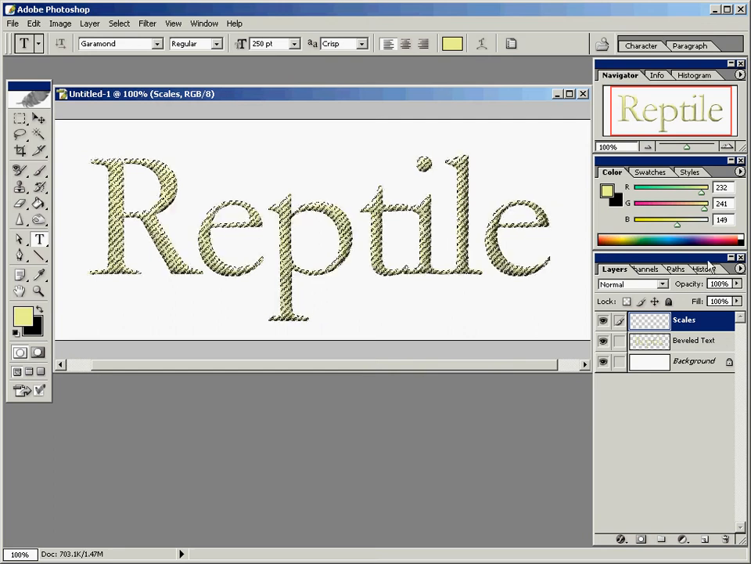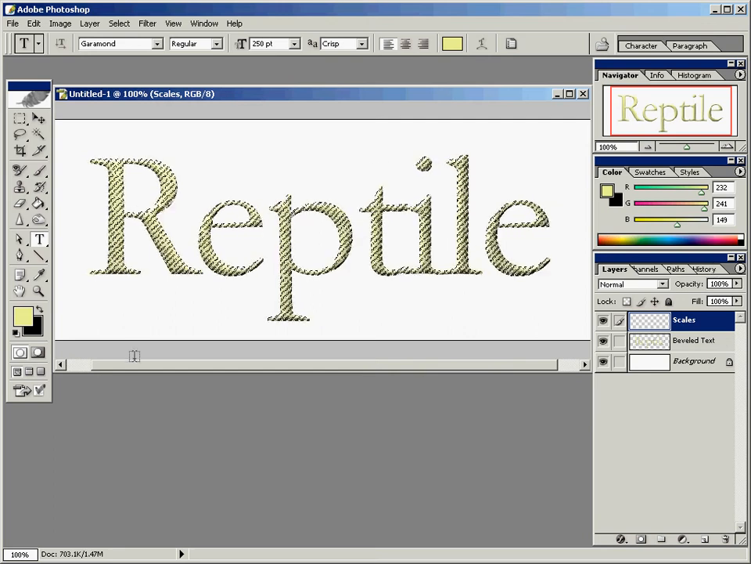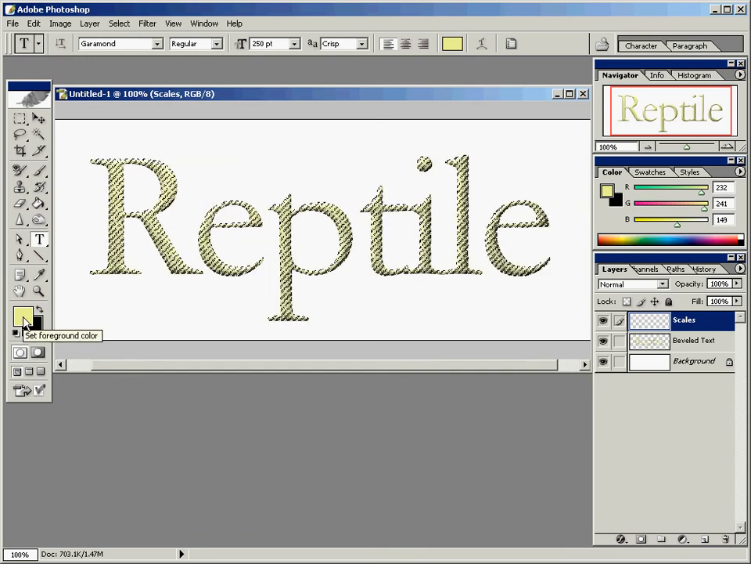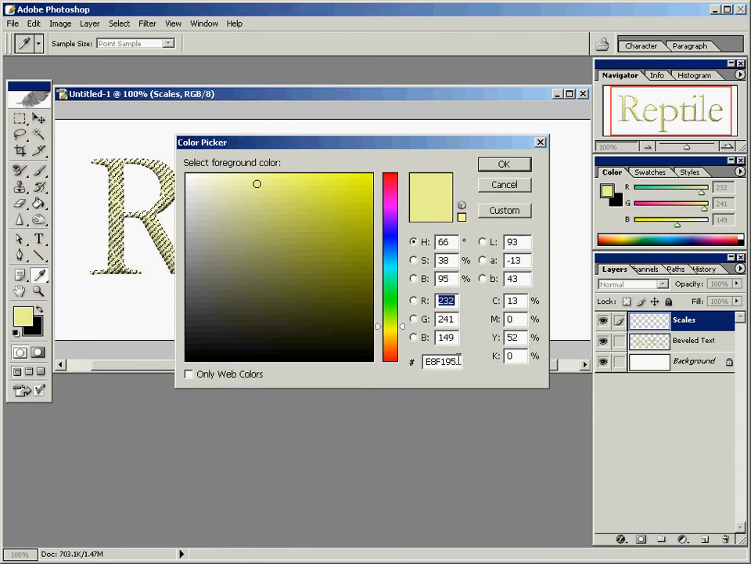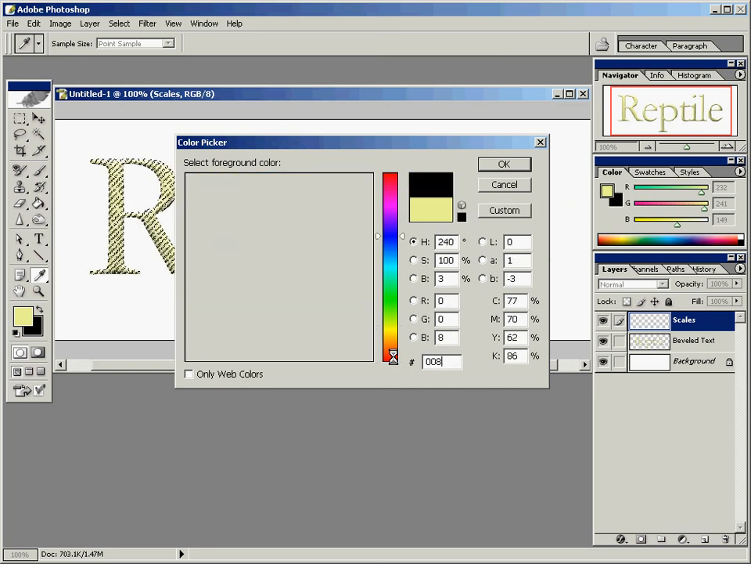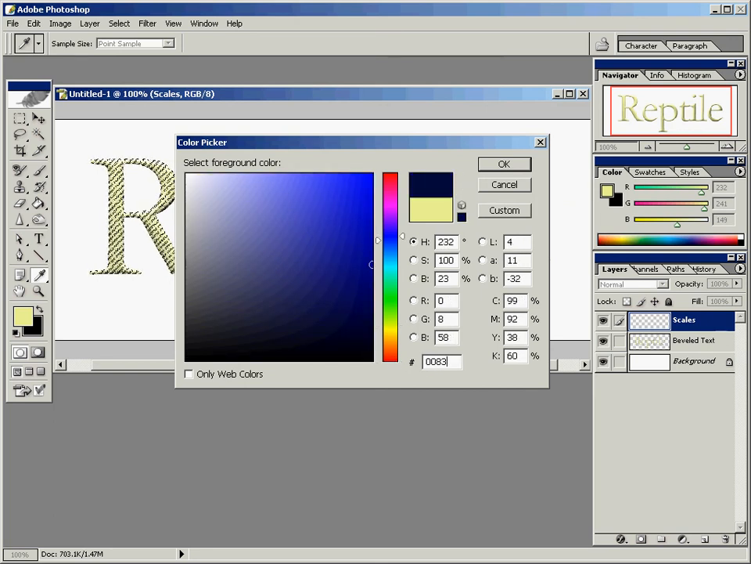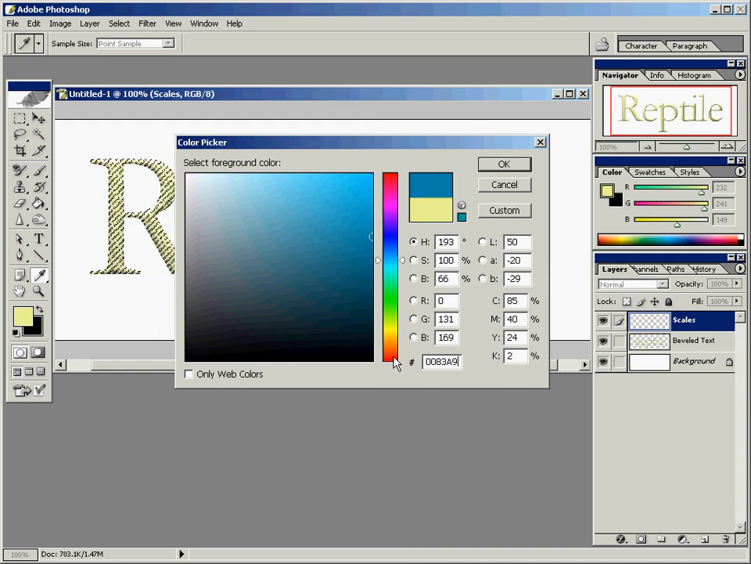Now we're going to fill this selection in with a color. It's a magical color for the tutorial. Come over to the toolbar and click on the foreground color to bring up the color picker. And then come down here to the hex value input area. And I want you to enter in these numbers. Enter in 00833A. 9. And we have our color. This is the color that we need here. And when you're done with that, go ahead and click OK.